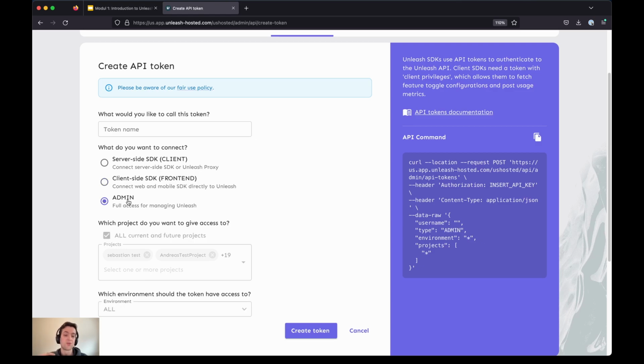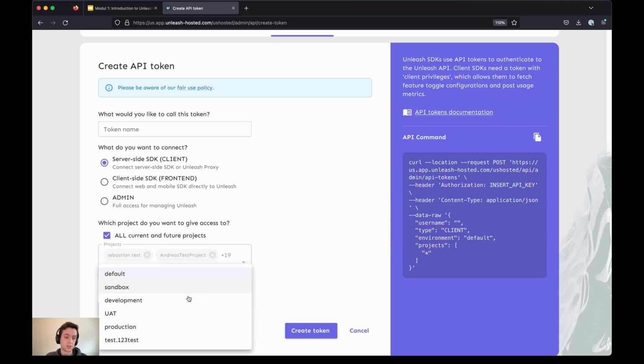The admin token has full permissions. This is basically an admin within Unleash, so it has permission to do anything and make any changes. It's a very sensitive token to have, and I would recommend against using this token. You can choose all current and future projects so that it includes anything in the future, so you don't have to worry about having a token and then creating more projects and having to create another one. And then you have to choose what environment it has permission to.